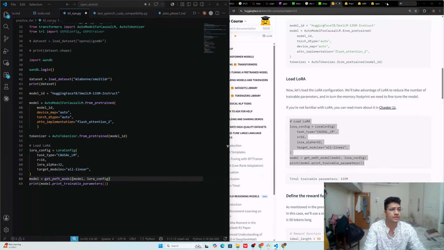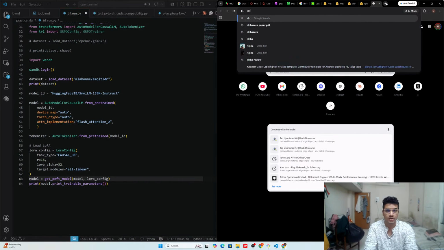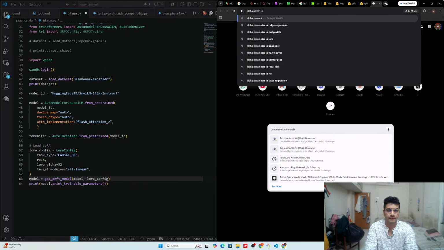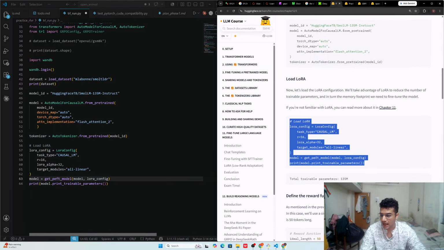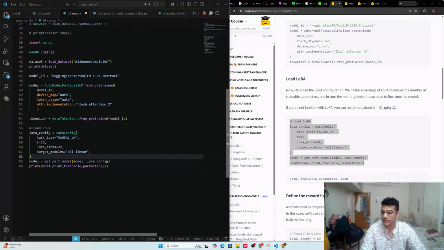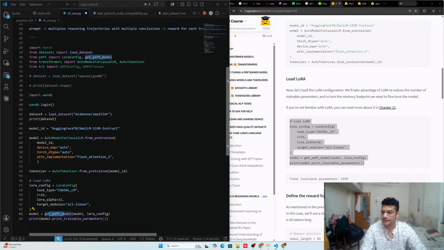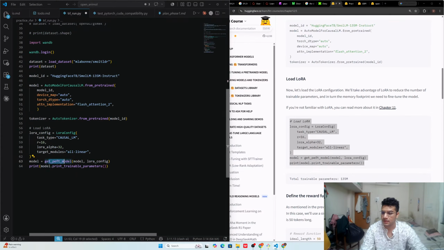So what is alpha in LoRA? It's a constant scaling factor: how heavily the newly trained adapter weights influence the model's base weights. And R is how small a rank you want. And target modules is all linear. Get PEFT model with LoRA config, print trainable parameters.